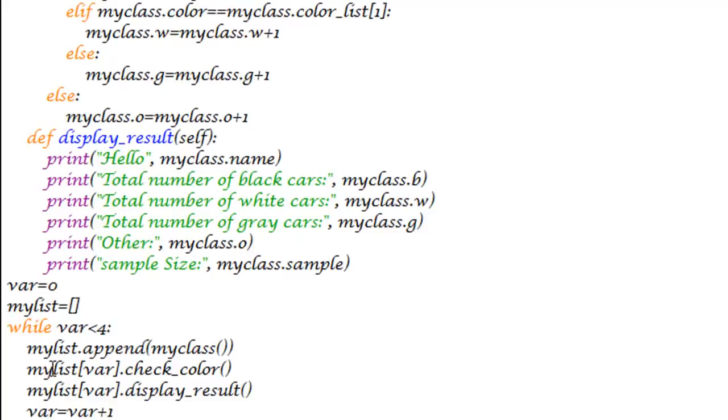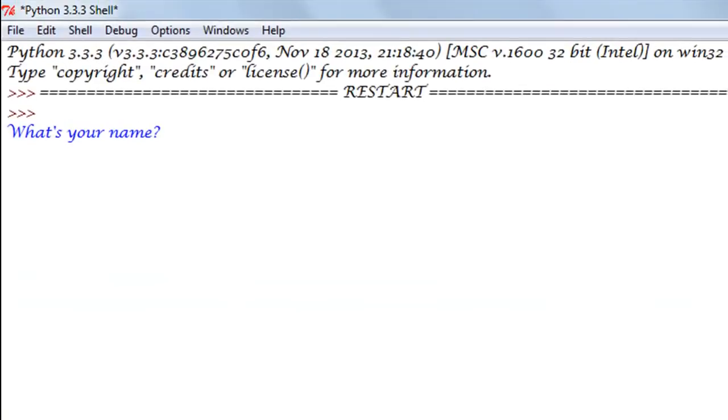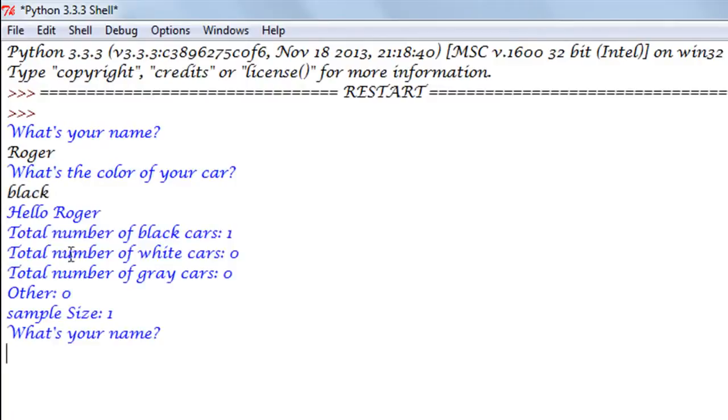I'll save this file, and when I execute the program, I see the message what's your name, right? So the constructor function has been called, so that means that the first iteration of the while loop is currently going on, right? So I'll type in Roger here, and what's the color of your car? Well, let's say Roger has a black car, right? So hello Roger, total number of black cars is 1, sample size is 1.